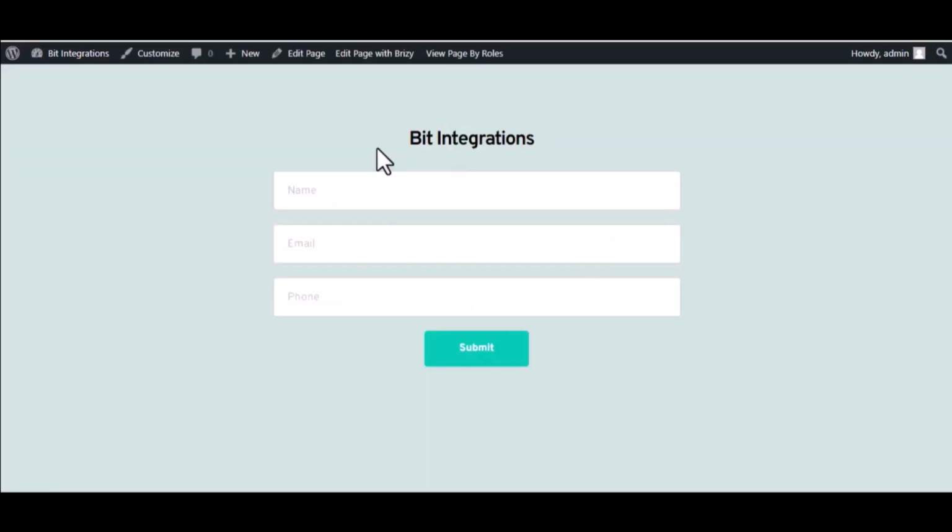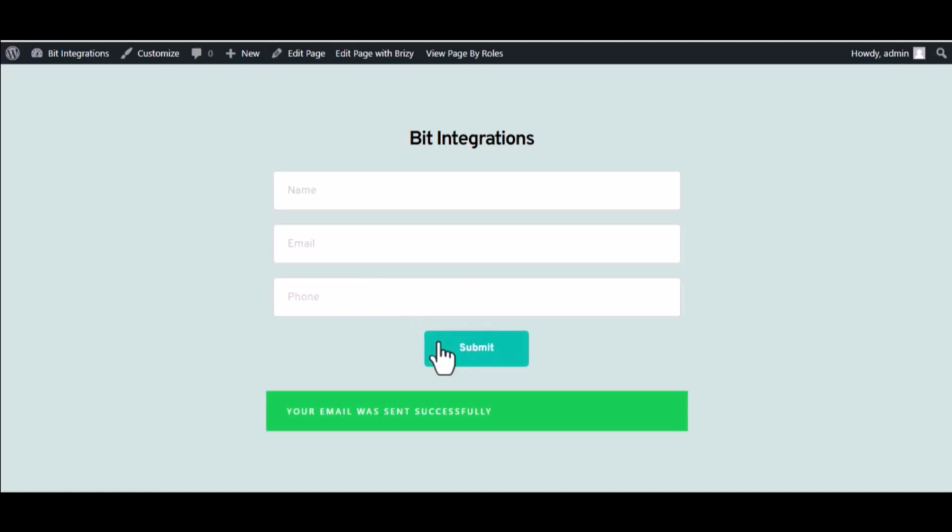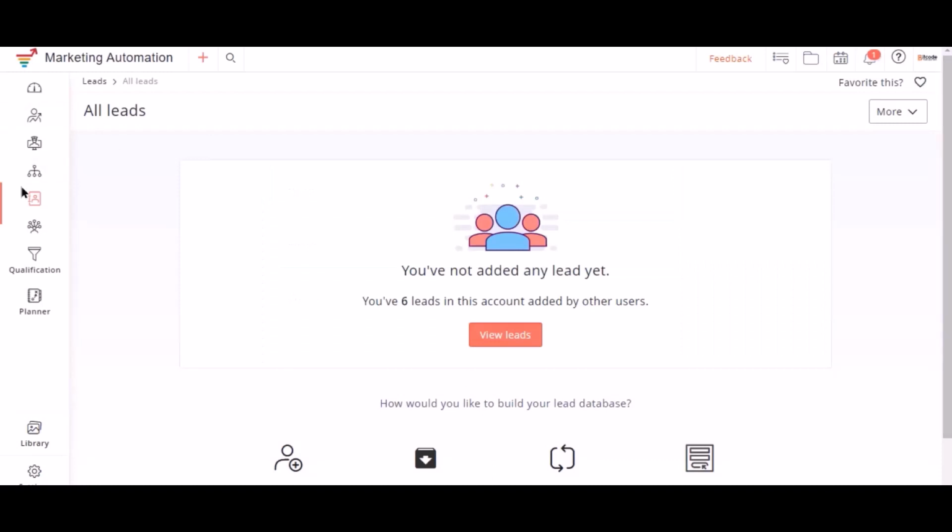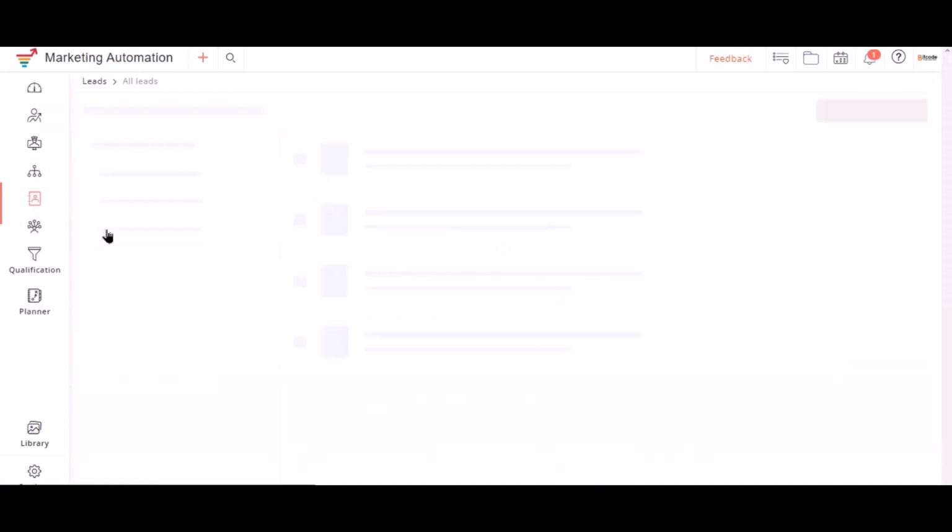Now go to your form and type some information. And submit the form. The form is successfully submitted. Also, go to Zoho Marketing Automation and check the data is listed or not.